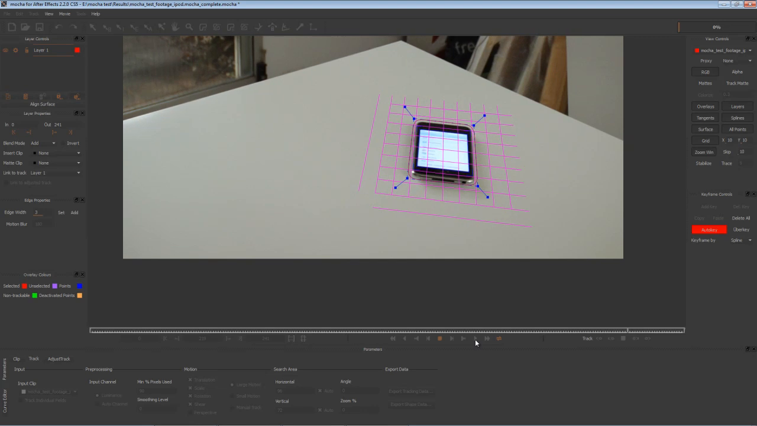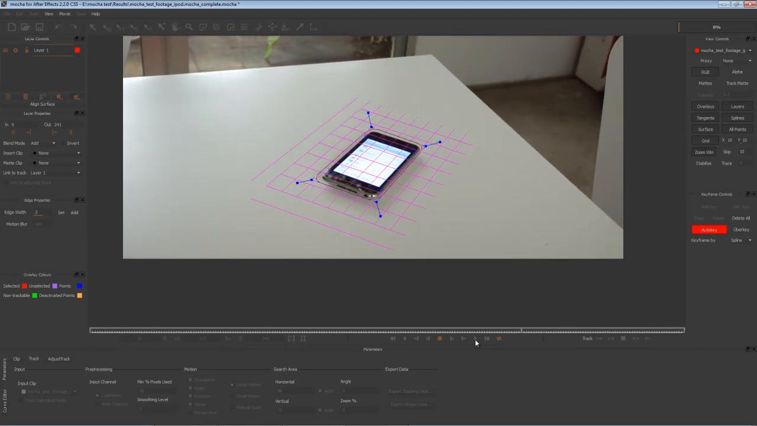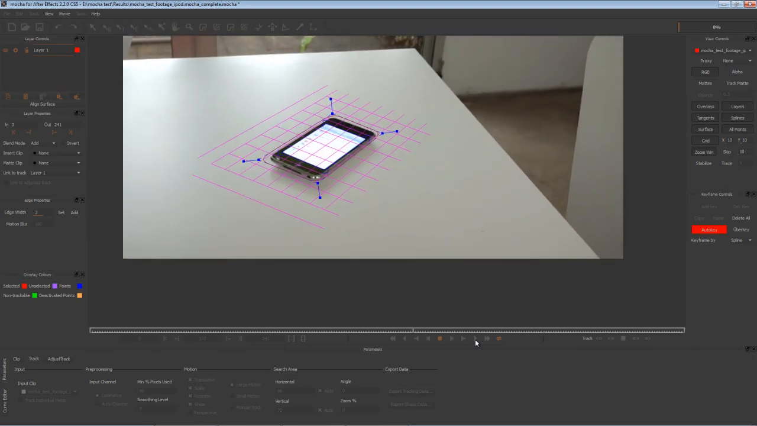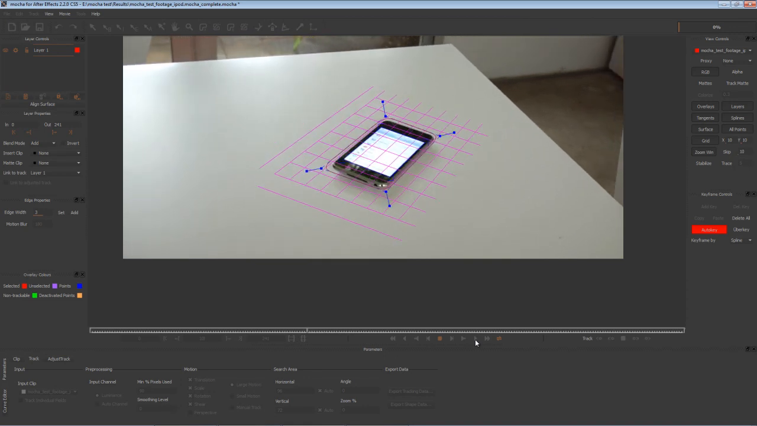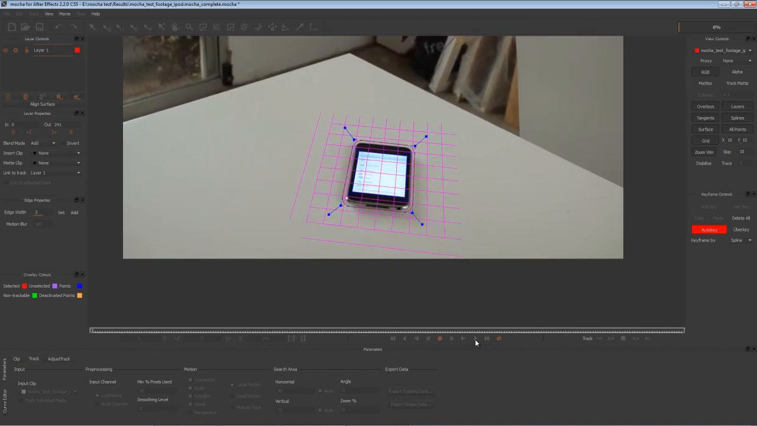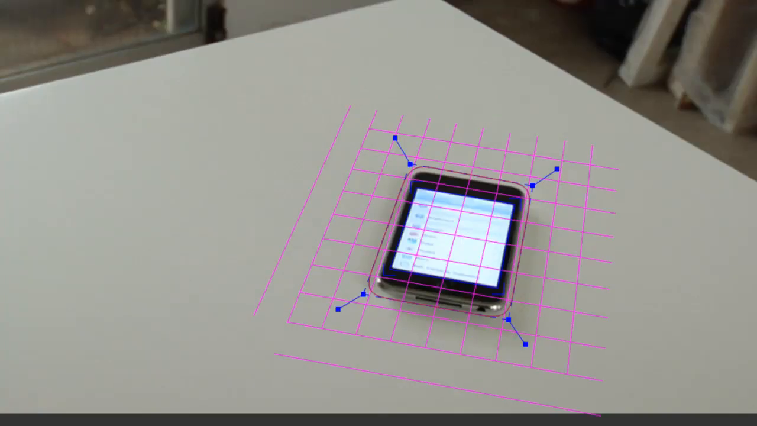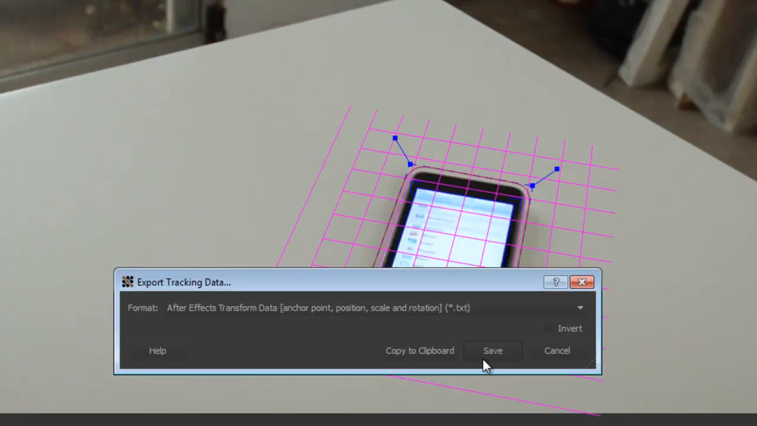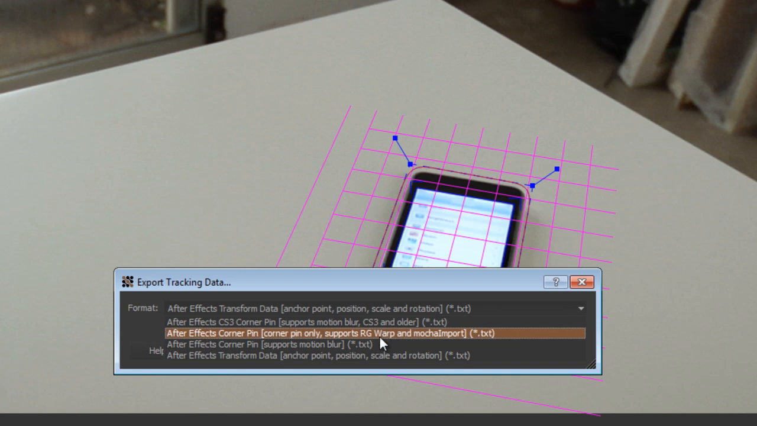And as you can see, we've got some data that tracks the object that we've outlined and follows it through 3D space, which is pretty cool. So what do we do with it now? So click on Export Tracking Data. Select the After Effects corner pin, which interestingly enough supports motion blur, so you can actually try and add motion blur to match the motion of the object that you've tracked.